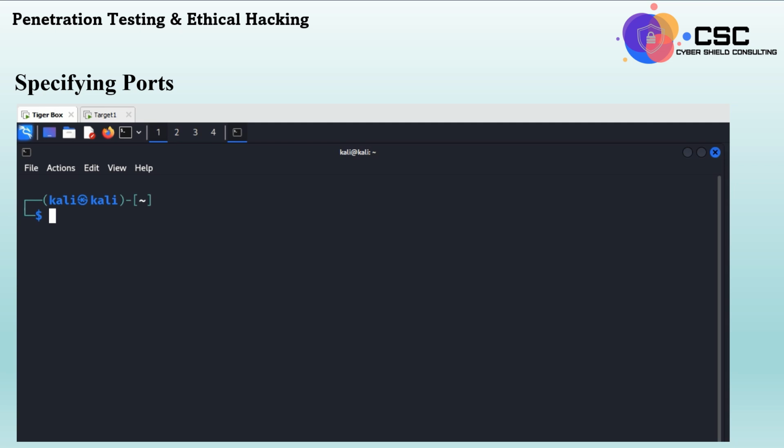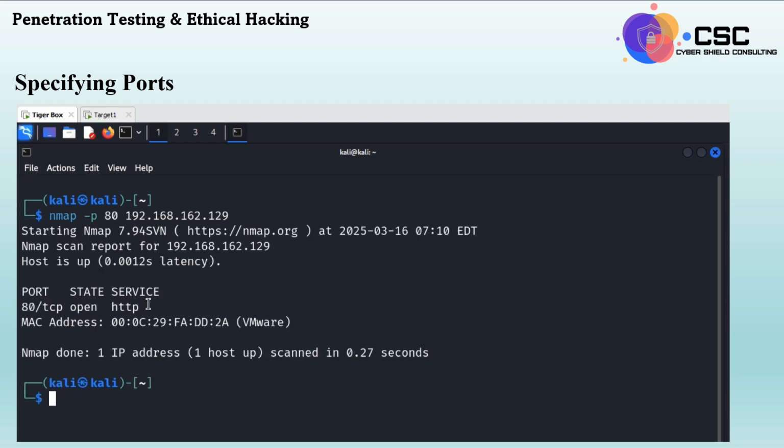Now, instead of scanning all ports, we can specify a single port like port 80, for example, HTTP. To do so, we use the command nmap, still the same, but I will use the option to specify the port I want, and that's -p followed by the port number. In this case, I'm trying port 80, and then the target IP address 192.168.162.129. This is the IP address of the target machine in this setup. So now if I hit enter, instead of scanning all the ports, I'm just scanning HTTP port 80, and simply the output is port 80 is open.